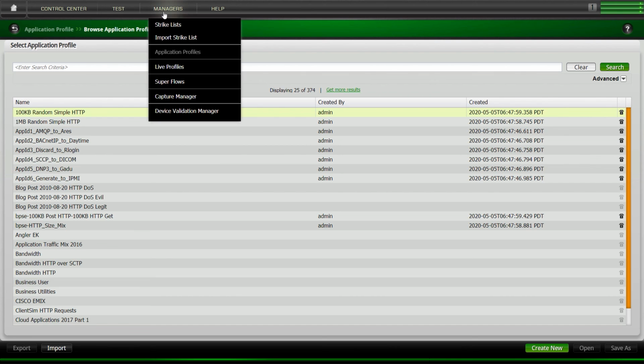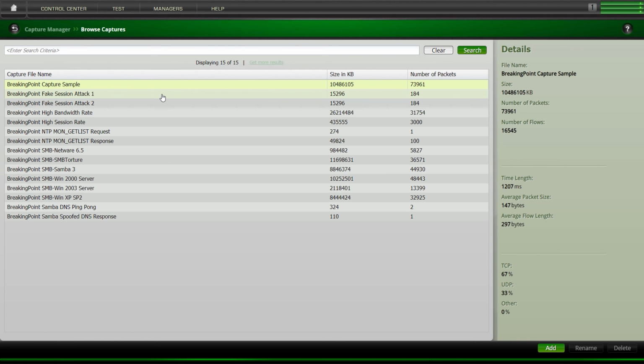Now the last manager is called the capture manager. This allows you to manage your imported PCAP files. This also gives you metrics on your PCAP, such as number of packets and flows, type of flows, and the time length.